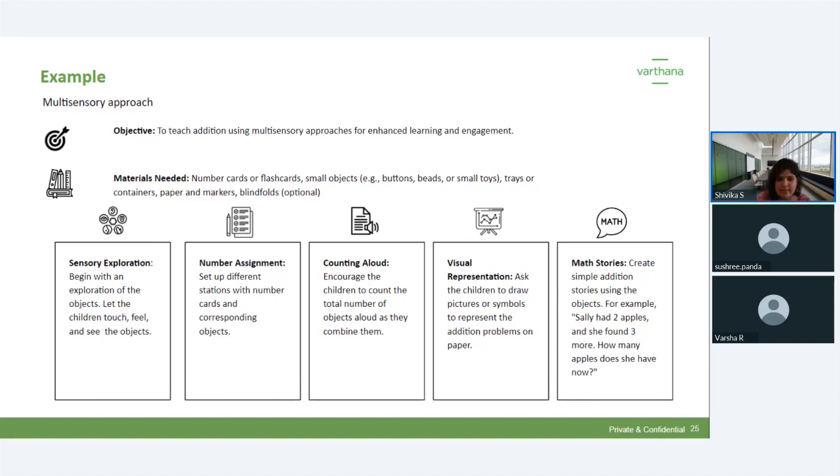So here, if you see, the remediation is happening. I'm focusing on building the conceptual understanding of addition using differentiated instruction, where a student is indulged in different activities, where self-centric learning and self-exploration is happening. So this adds a lot of value, and this is again one of the most effective ways to do remediation.